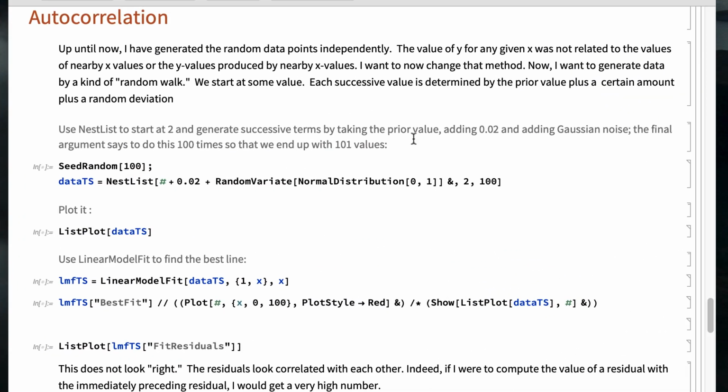Let's talk autocorrelation. So up until now, I generated the random data points independently. That is, the value of y for any given x wasn't related to the values of nearby x values or the y values produced by nearby x values. So I now want to change that, and create what could be called a random walk, which means I'm going to start at some value, and each successive value is determined by the prior value plus a certain amount plus a random deviation. So each new value is the prior value plus a drift plus some noise.